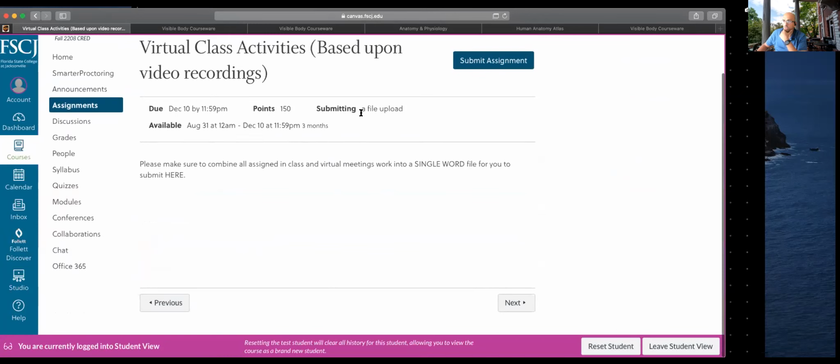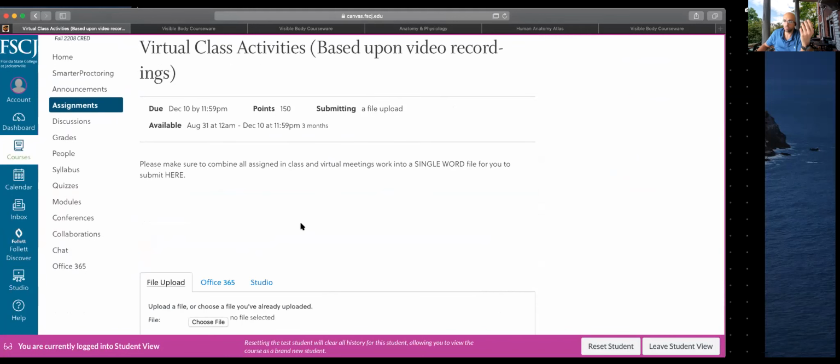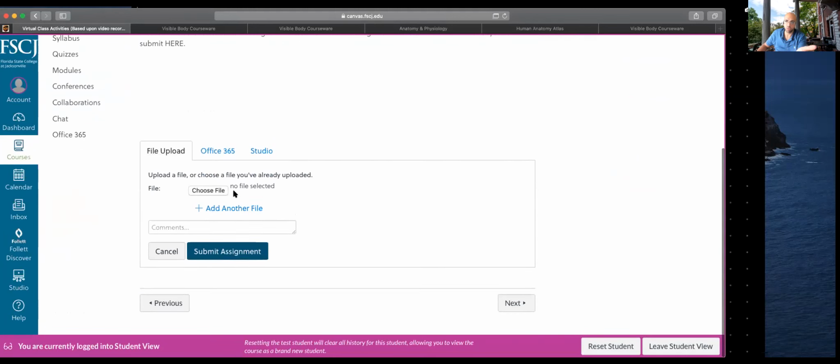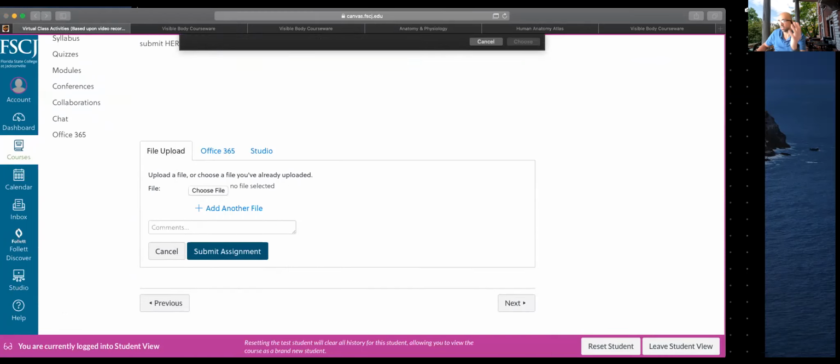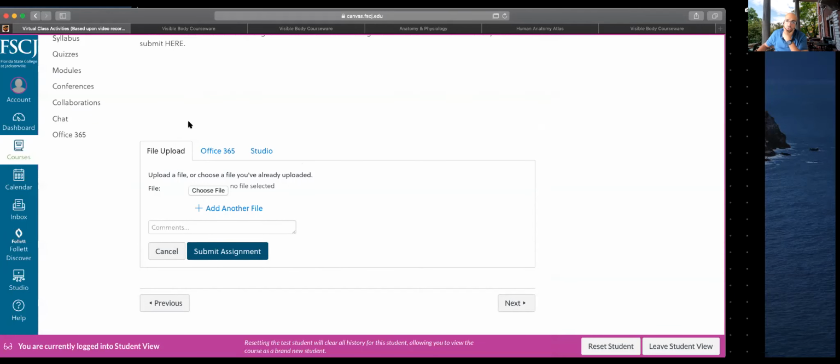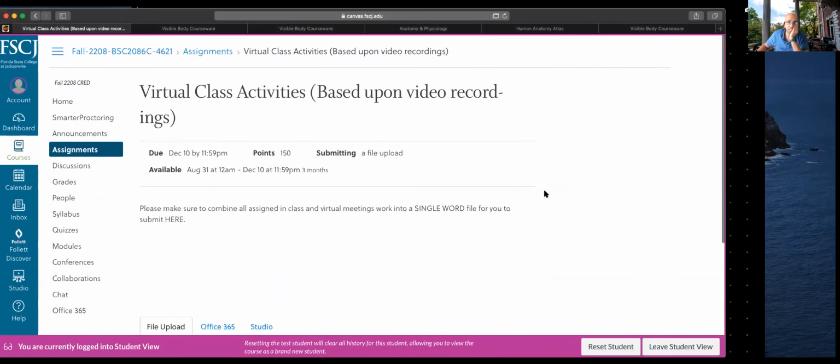All right, so when you press submit the assignment, it will give you the chance to upload your files. So you're going to be picking the files that you are trying to upload, and you're going to be submitting it by uploading the Word document or the PDF file at the end of the semester. How many in-class activities?